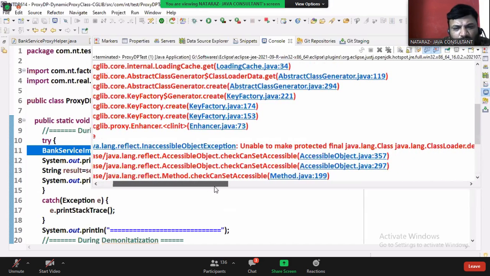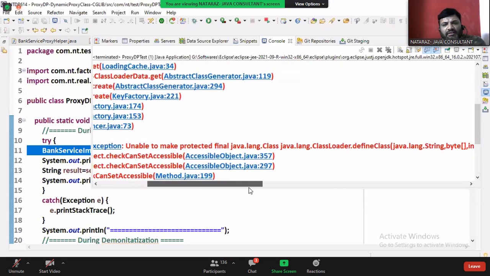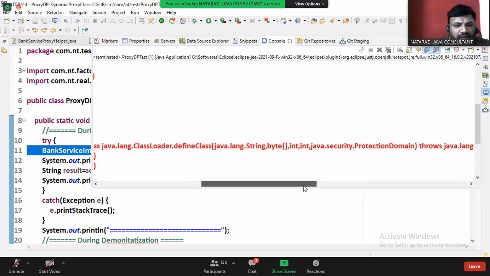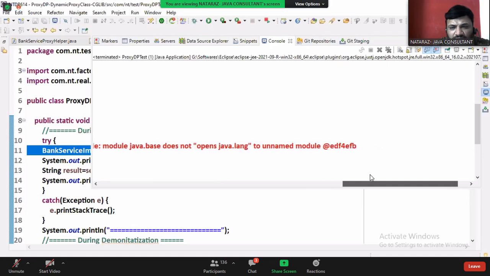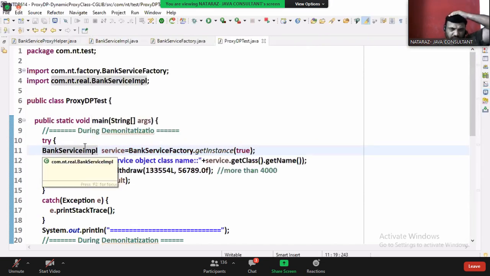InaccessibleObjectException, unable to make protected final java.lang.Class. defineClass, byte array, into protection domain. Class format error. Okay. java.base, unnamed module. What is this error? Unnamed module. What's happening?